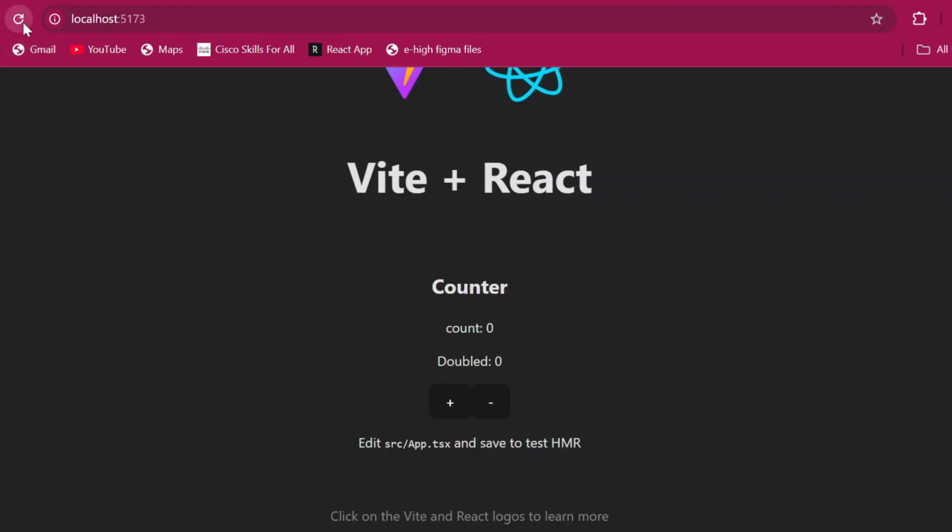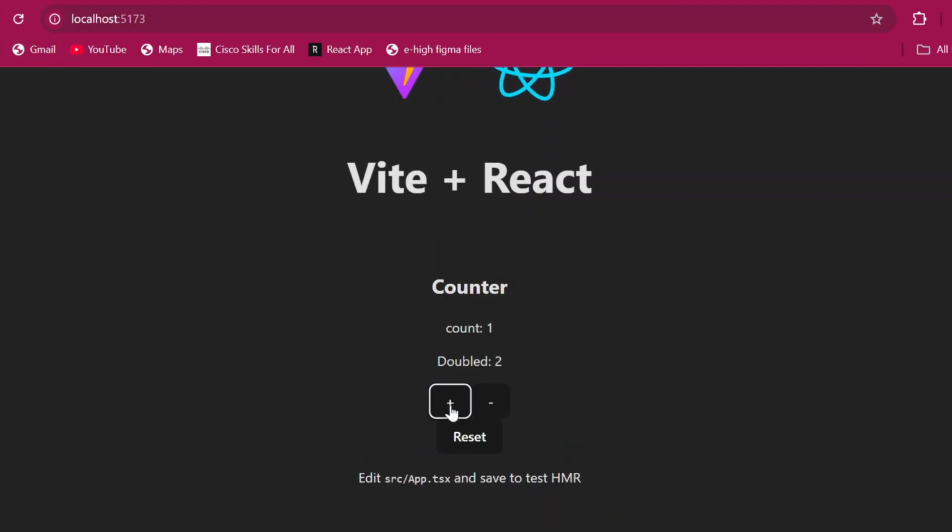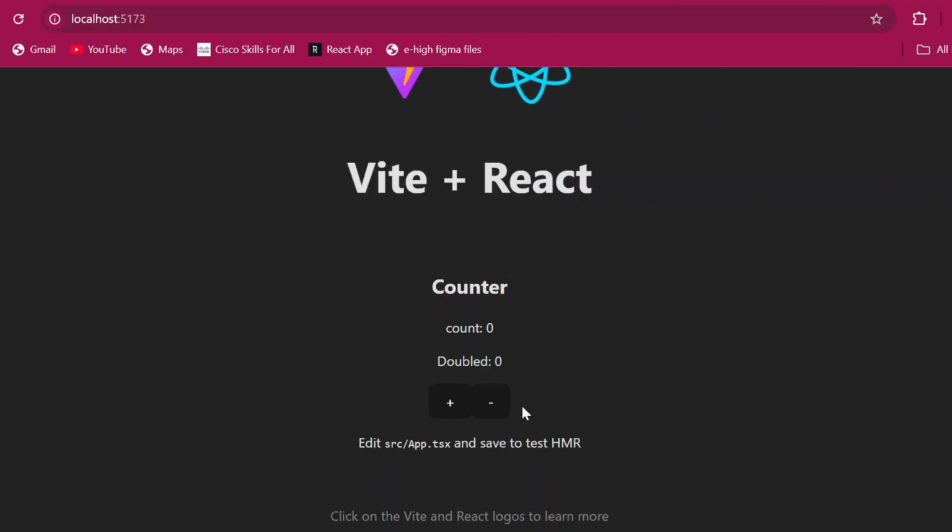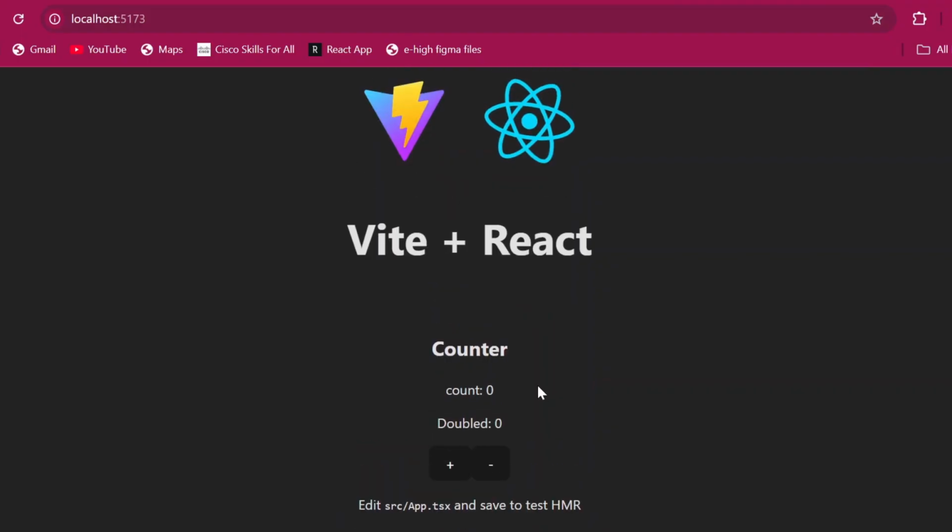Alright, heading back to the browser, and there we go. When I click on the plus button, the counter increases, when I click on the minus, it decreases, and when I hit reset, boom, it resets right back to 0.